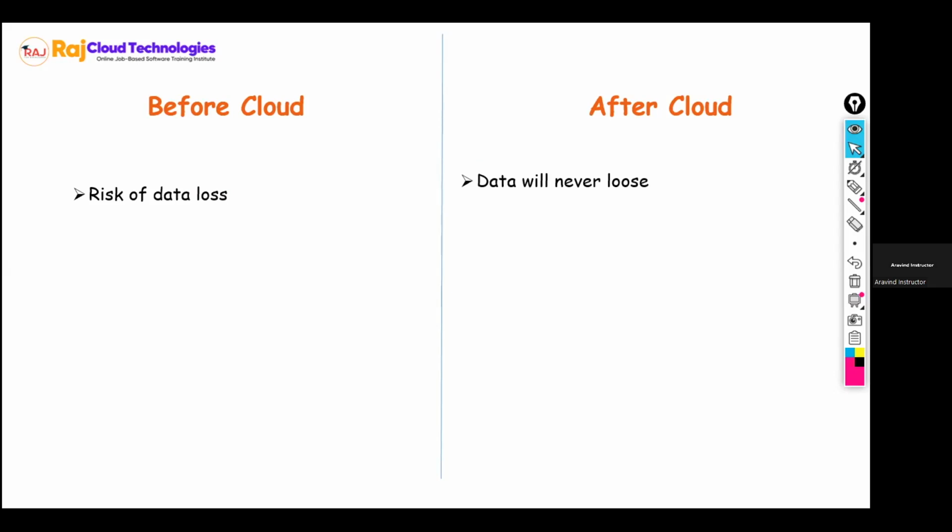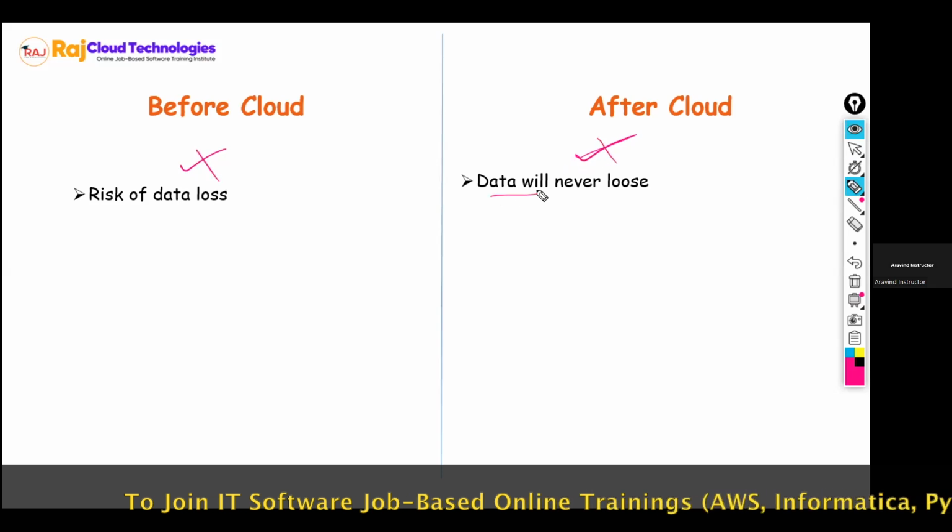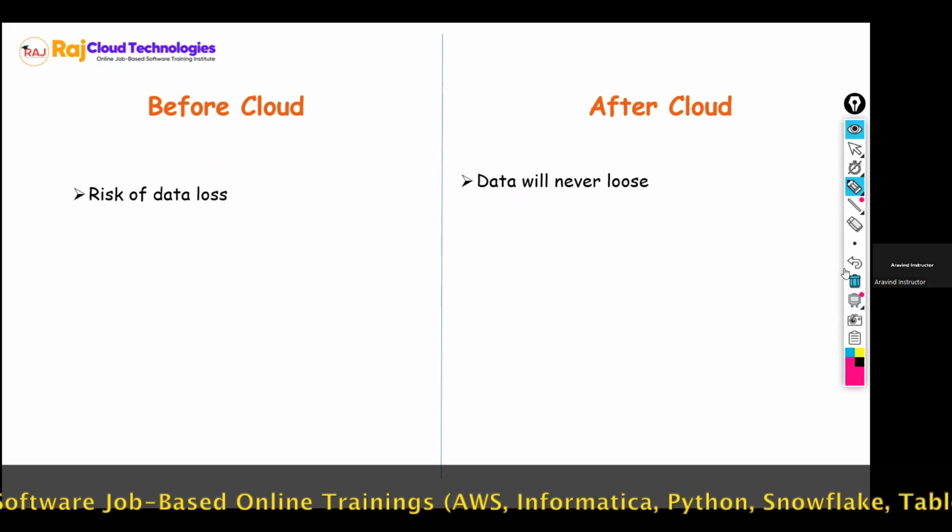Like storing your photos in Google Drive versus storing your photos on a memory card. If your memory card is broken, you will lose the photos. Even if your phone is lost, you can still recover the data because the photos are in Google Drive.